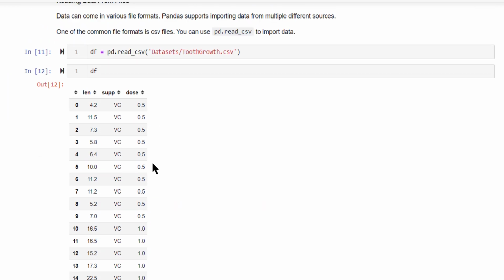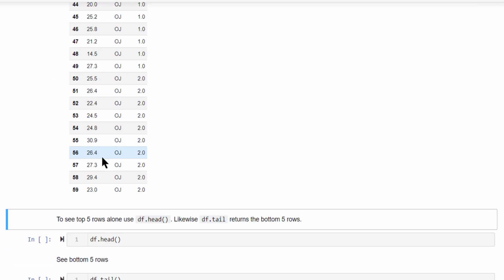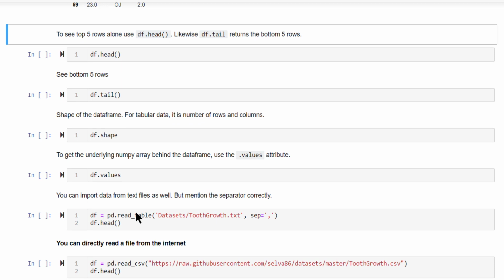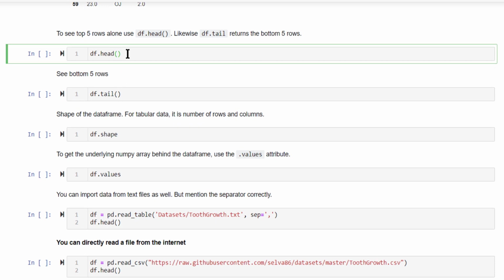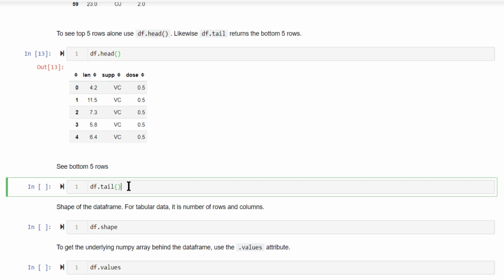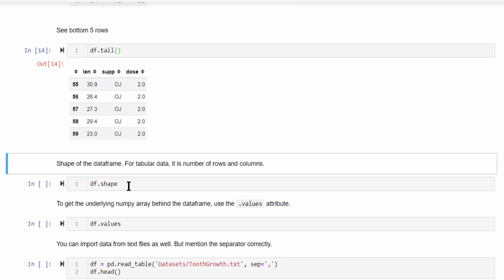So all the data present in your CSV file, including the headers, is available in this object. Now this is a very cumbersome way of viewing this file because all the rows are getting printed out here. What I would like to view instead is just the first few rows. How to do that? You can use this function called df.head. Once you import your file, use df.head to see the first 5 rows alone. If you want to see the last 5 rows, use df.tail.